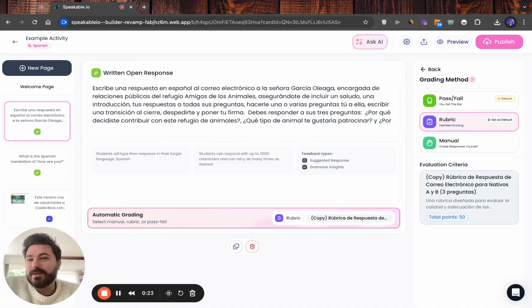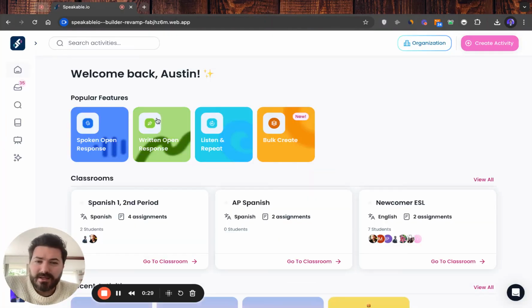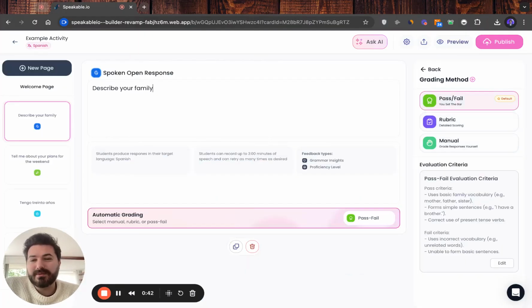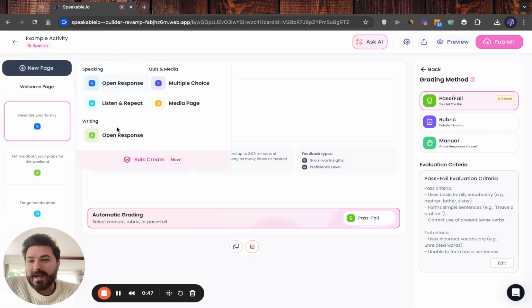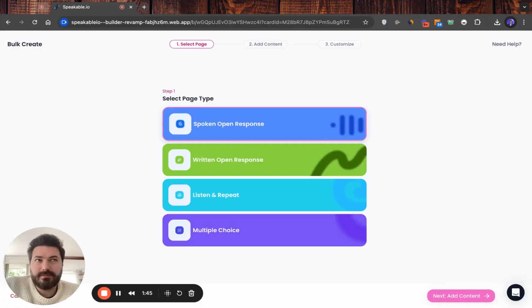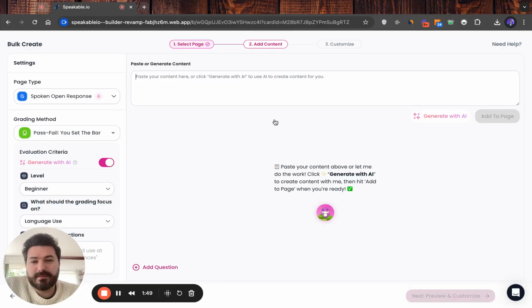So there's two ways that you can access the bulk creator. The first is to simply go to your dashboard, select bulk create here, and you'll be taken into the bulk creator and it will create the activity for you. We can also do this from inside the activity by accessing it from the menu here. So let's take a look at how to bulk create spoken open response pages. We'll select the page type there.